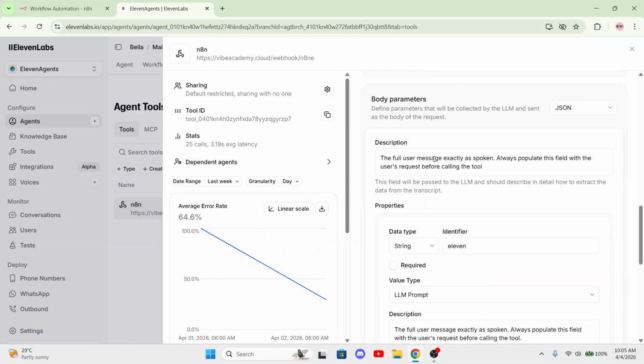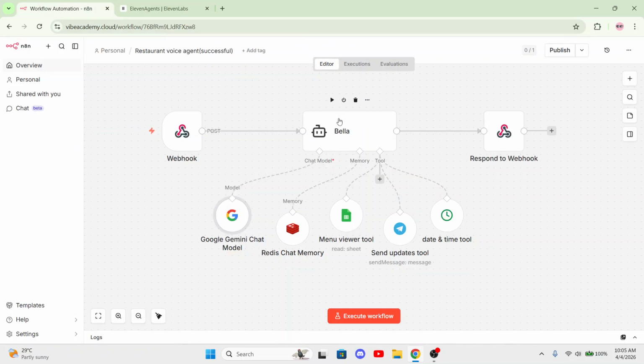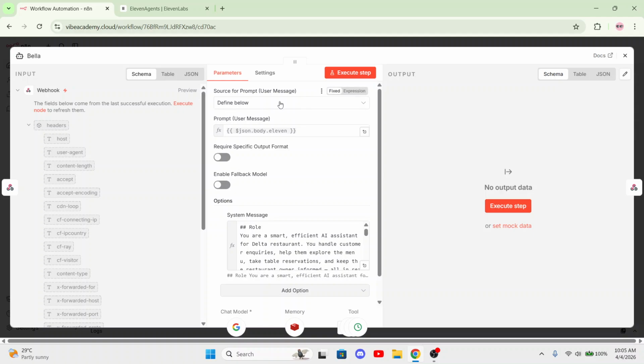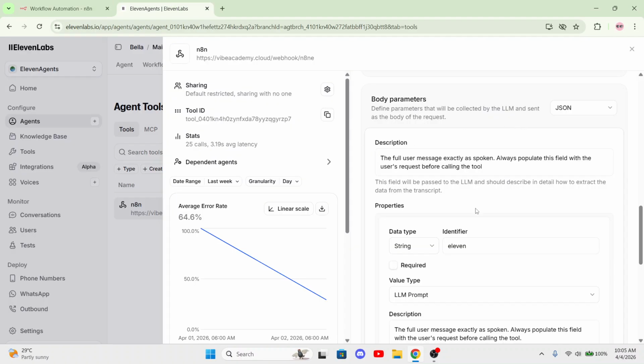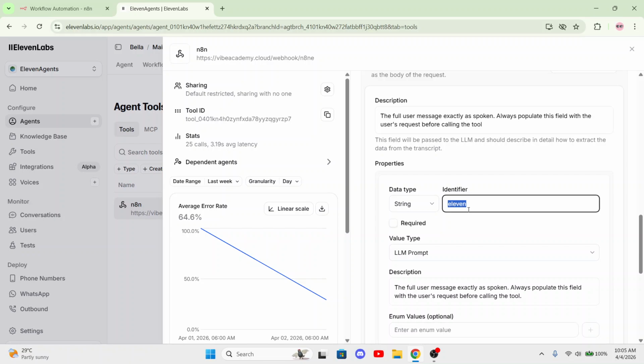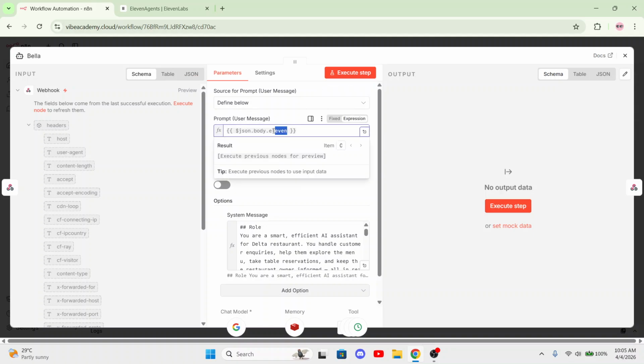Now the second problem I faced was about the body parameter description. You might think, what is a body parameter? If I return to my n8n workflow and go inside the AI agent, you can see the prompt user message I used here is JSON code, and I named the parameter 11. You have to be very careful about this parameter. You have to write the exact parameter name here, and the spelling must be the same as this parameter.